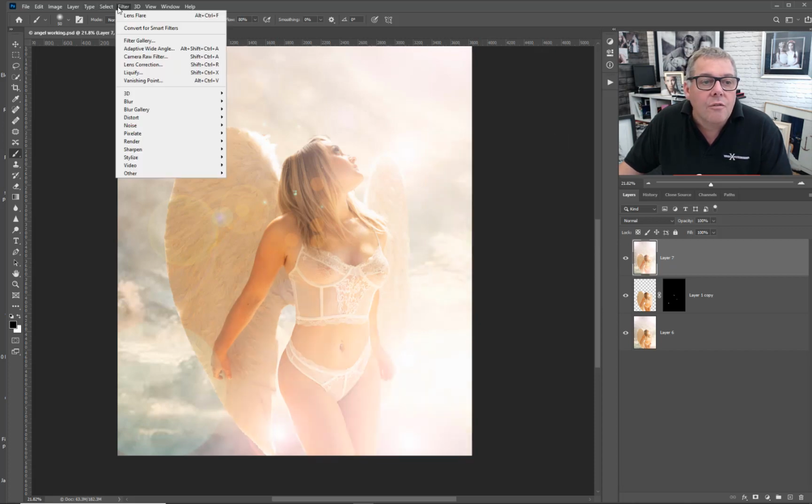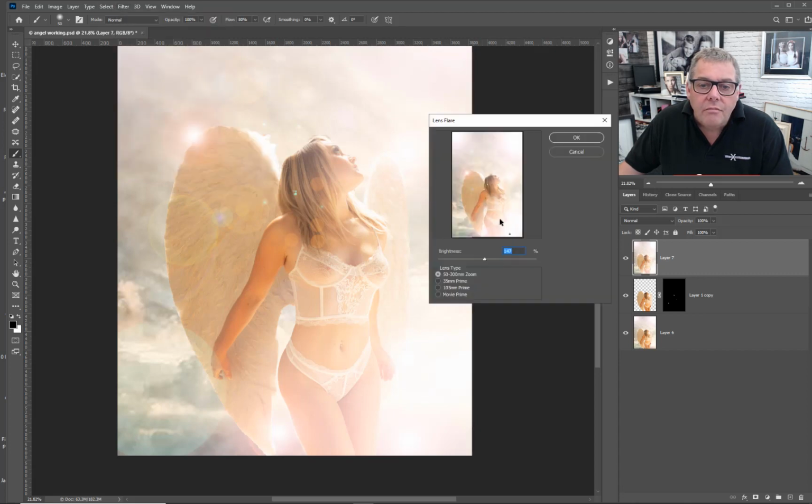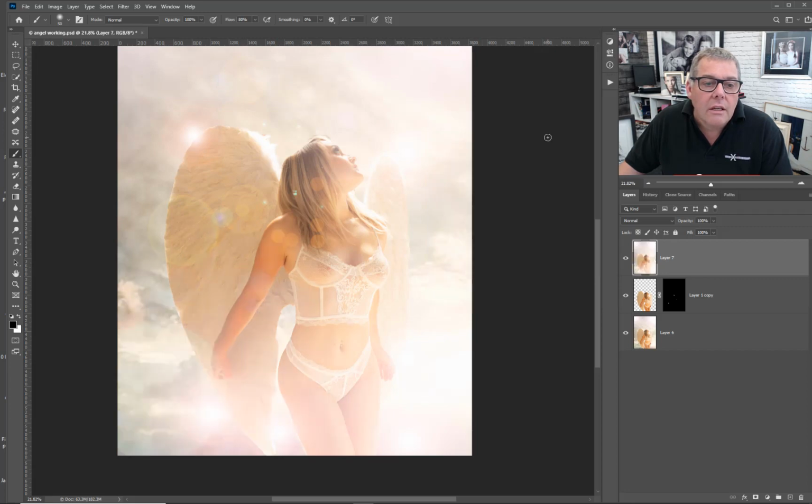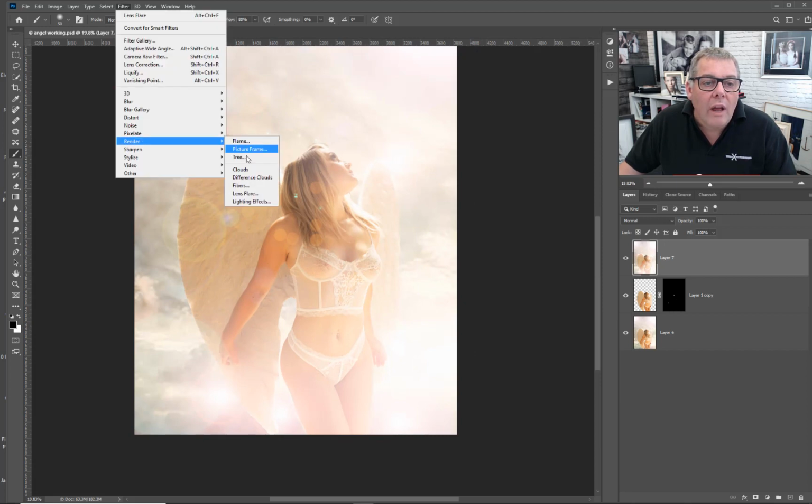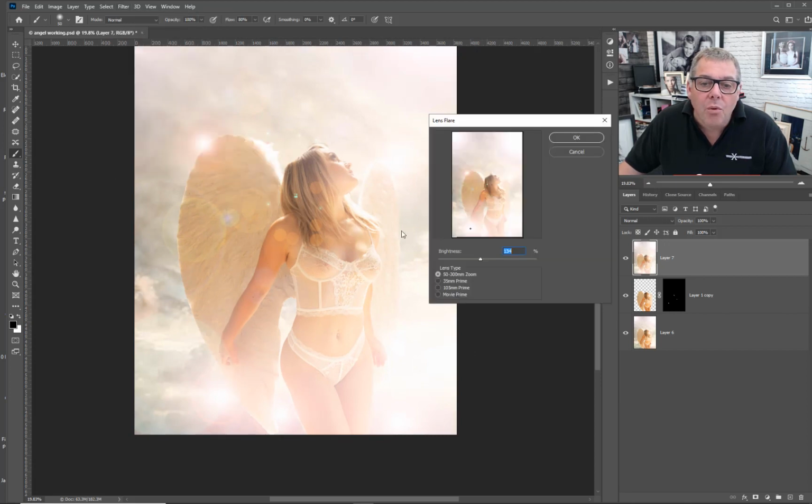Great. I'm going to filter, render, and lens flare again. This time I'm going to put it over near the other hand. Change it in size to a touch more. Press OK. And I think then just one more final one, render, lens flare. I'm going to put it on this tip of the wing here, bringing this up towards here.